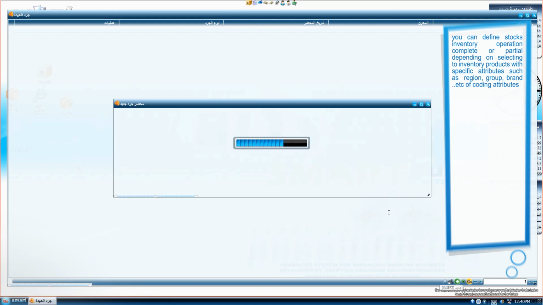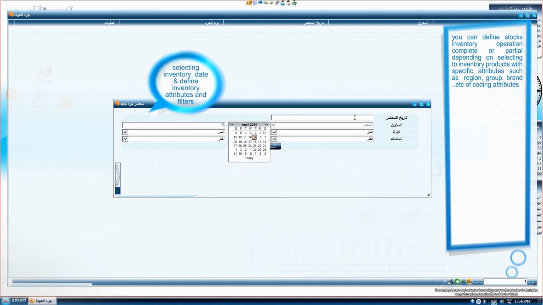Another aspect of inventory operation is the legal way to adjust stocks, which is the actual link to the last-mentioned increase and decrease receipts. Such an operation is stocks inventory.